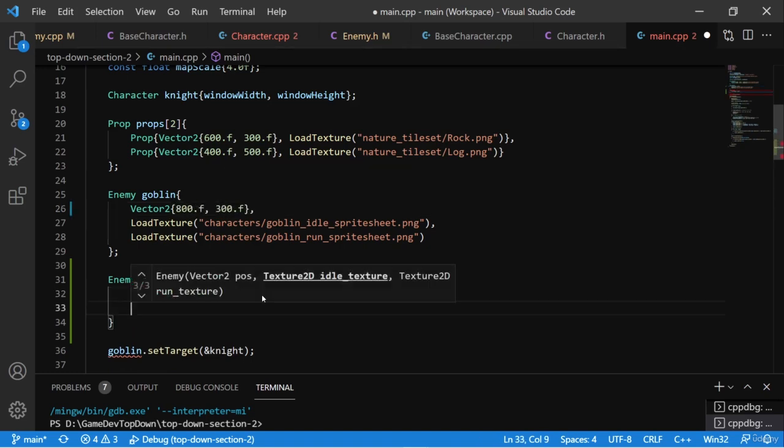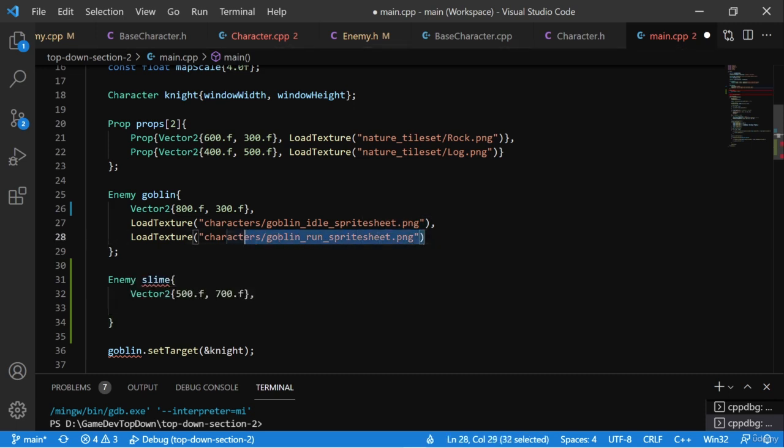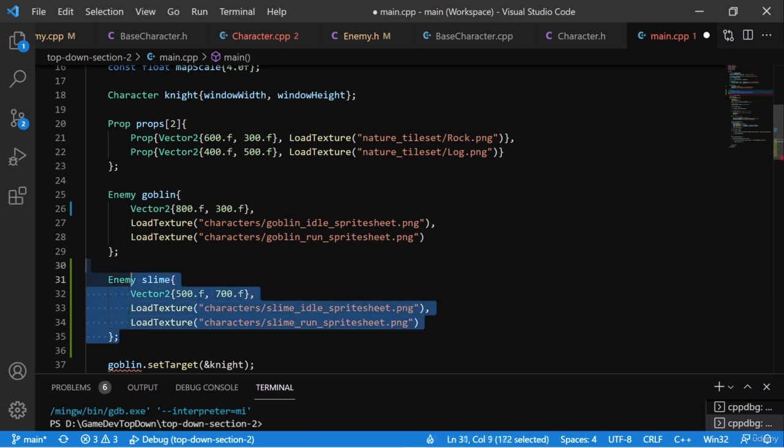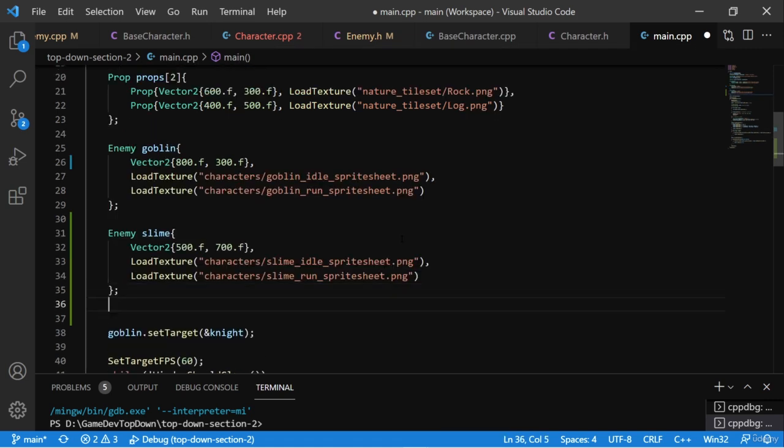Now for the slime, I'm going to call LoadTexture for the second and third input parameters, and I'll paste in the same thing I loaded for the Goblin, except instead of Goblin idle sprite sheet and Goblin run sprite sheet, I'm going to replace the word Goblin with slime. And that's because we have sprite sheets in our characters folder for a slime character. Here's my semicolon. And now I have two enemies. I'm now ready to create an array.